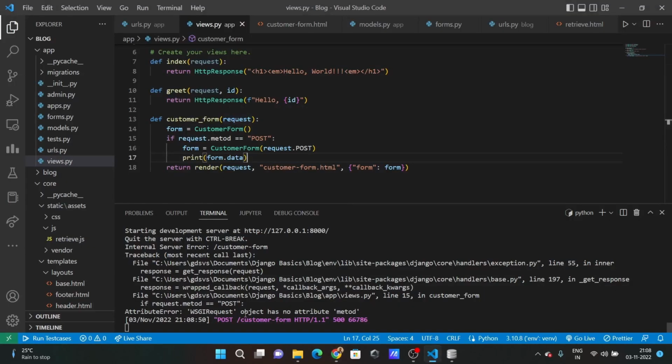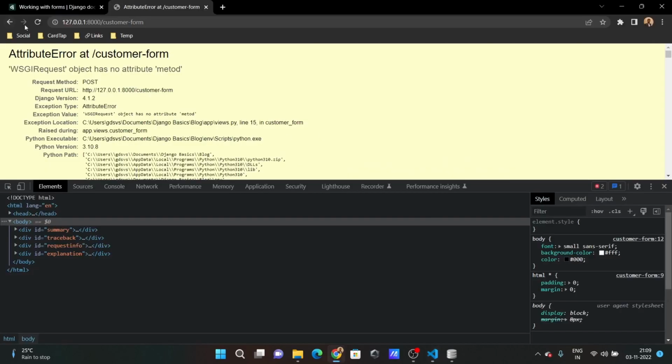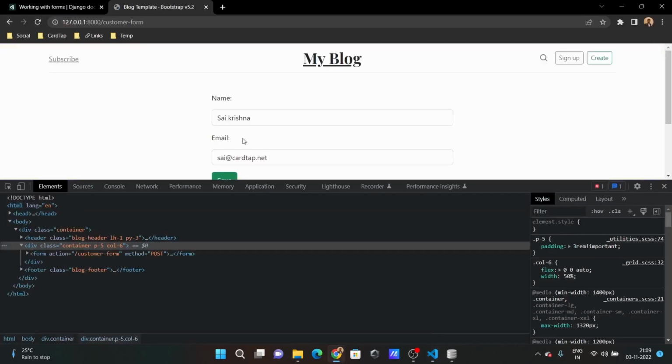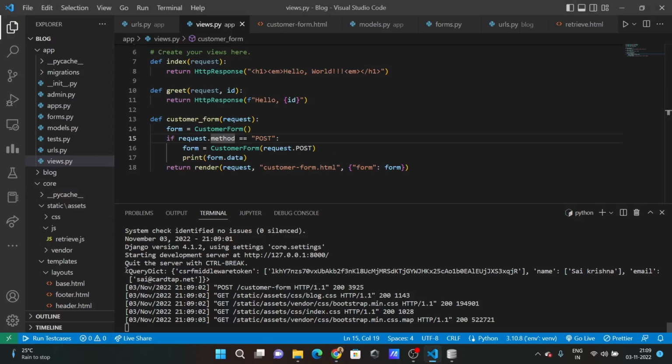There was some error. WSGIRequest has no attribute method. Okay, there was a spelling mistake here. Now let's run it. As you can see, a QueryDict is printed and all the inputs and values are printed out. So this is how we can get data from the form, and you can use this data for creating instances.